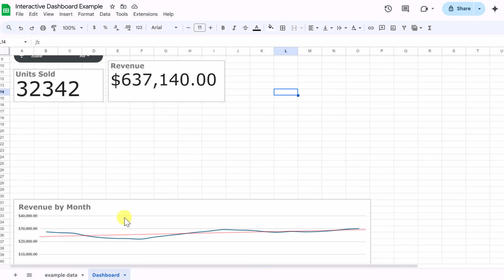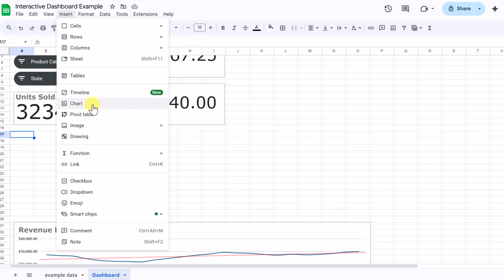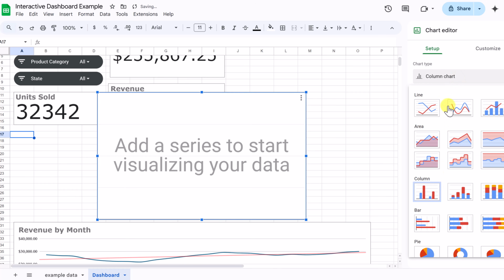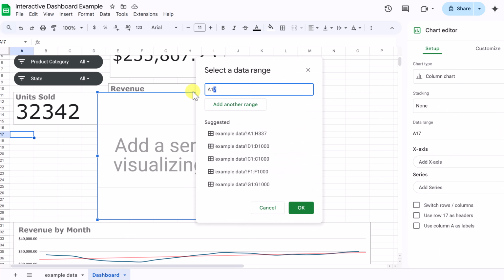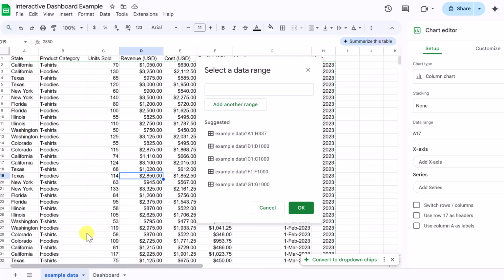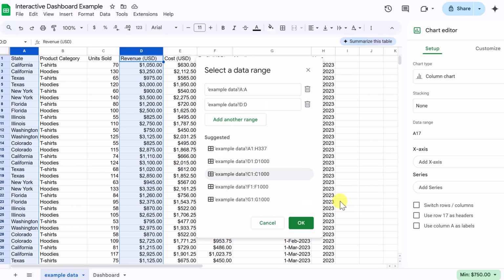I just moved our revenue by month down a bit here. I want to insert a revenue by state here as well. So let's insert a bar chart this time. We're going to put a column chart here. That's the correct one. Let's get our data range. We don't want it to be A17, we want it to be our state. So I'm selecting the column in A and going over to revenue. Again, you can pick different ones if you would like. I'm going to hit OK.